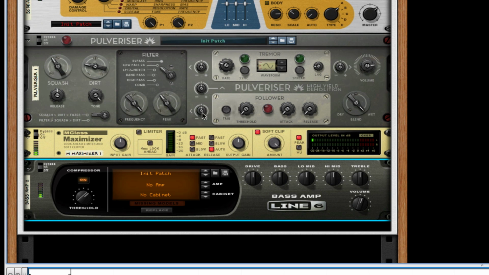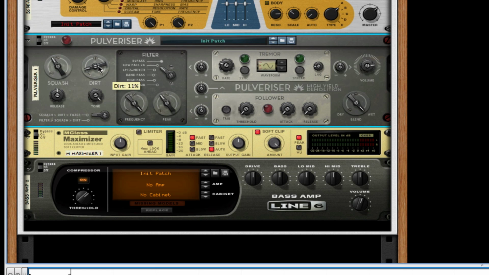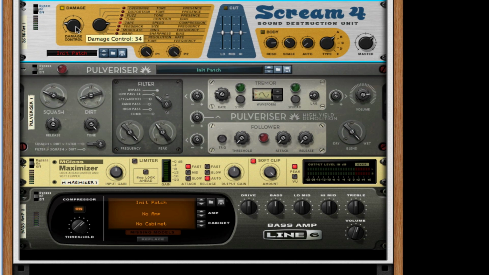Now if you start to notice that the low end has kind of better ruffling, take down the dirt to about 11%. Take the squash, not quash, to 25%. And for the Scream 4, turn the damage control to about 20. Now if we have a listen. It's a lot less muddy. So if you start to hear a little bit more muddiness, turn down the dirt, the squash, and the damage, and you should be fine.